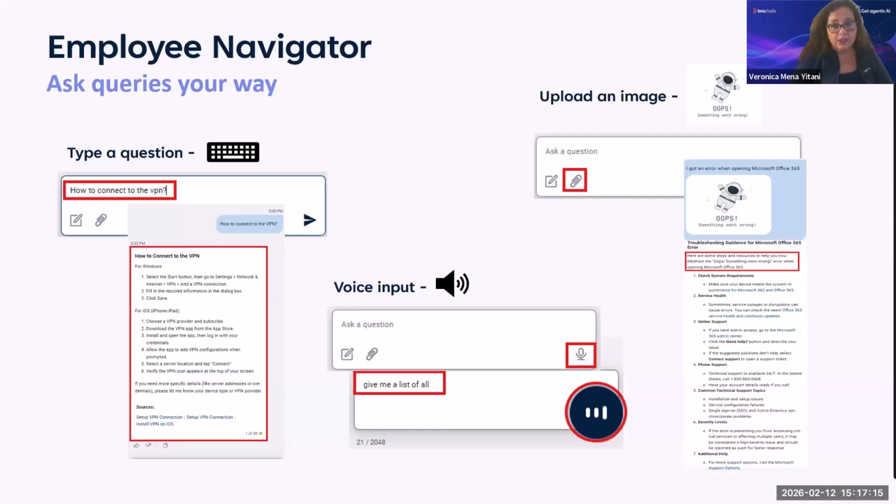Next, we have voice input. For a hands-free experience, users can just quickly click the microphone icon. It is perfect when someone is on the move. But please keep in mind that the voice currently only supports English. Other languages are not supported just yet.